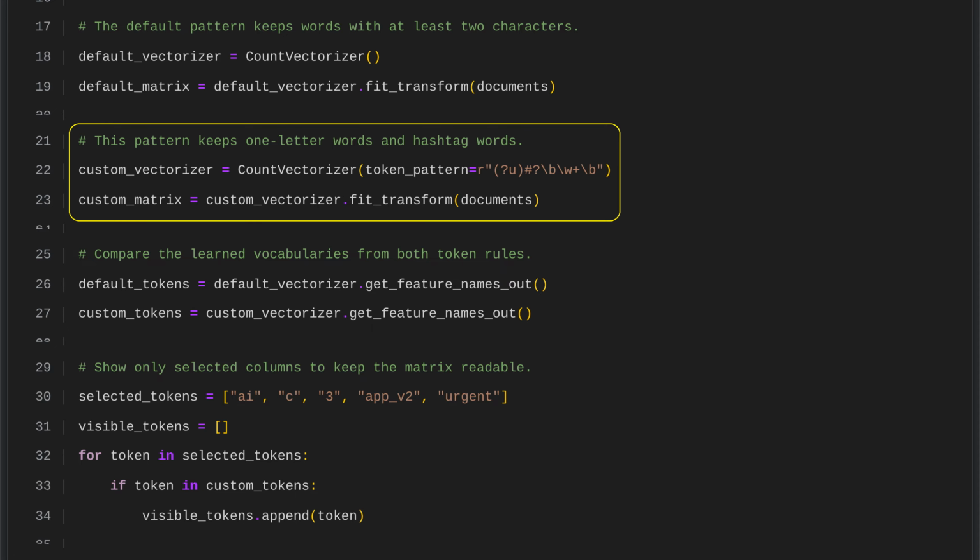A custom Scikit-Learn count vectorizer is configured with a token pattern that captures single-letter words and hashtag terms, which the default settings might miss. It is then applied to the documents to convert them into a token frequency matrix based on these custom tokenization rules.